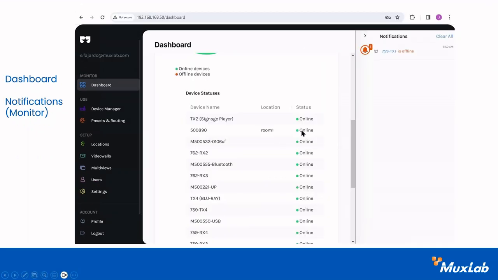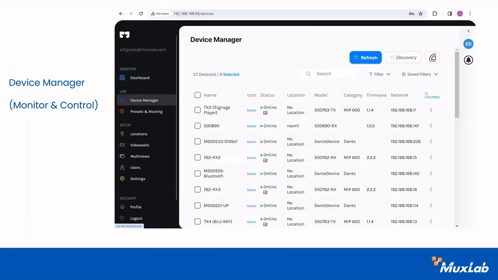The next thing is that it also gives you notifications. So if one of the devices goes offline, then there will be a notification that will tell you the device that you have in the system is there, but it's actually offline, and that allows you then to monitor your system with a lot of detail. Then you can go to the next level on the menu, and that will be Device Manager.